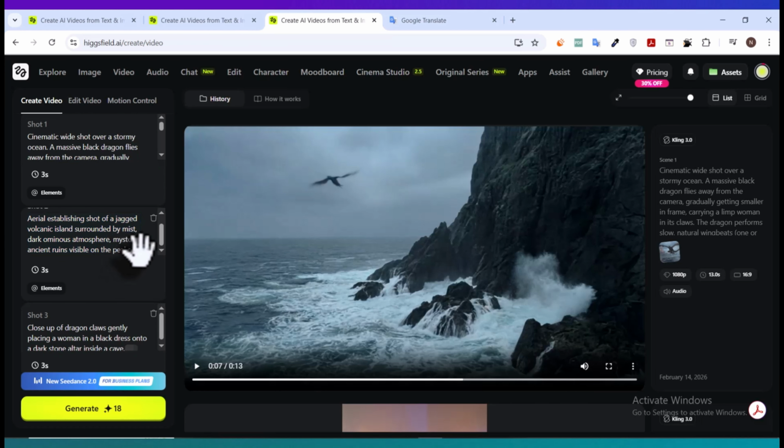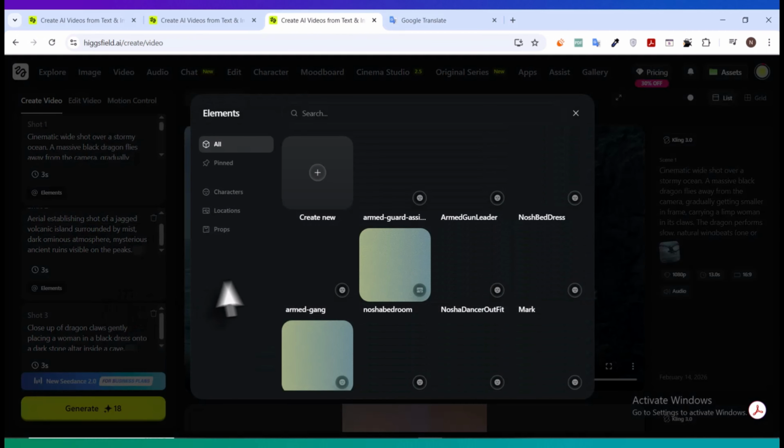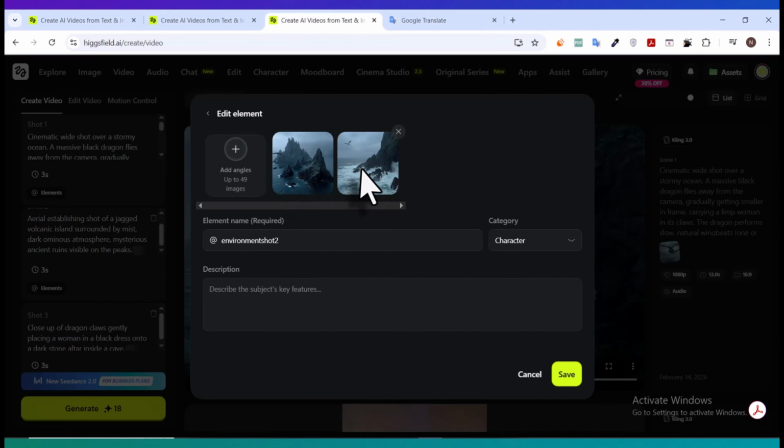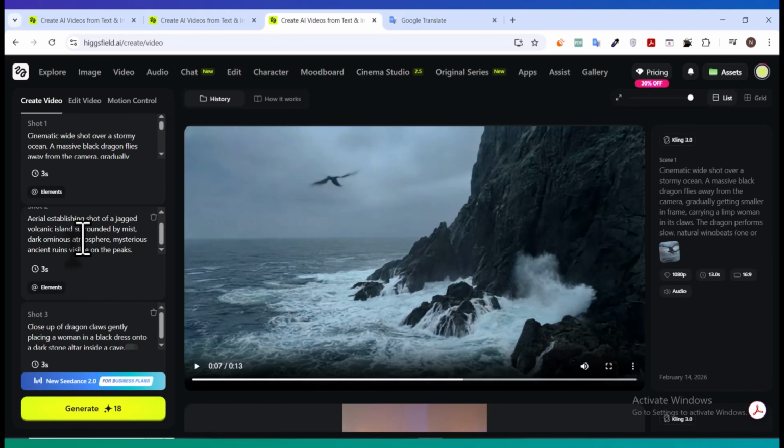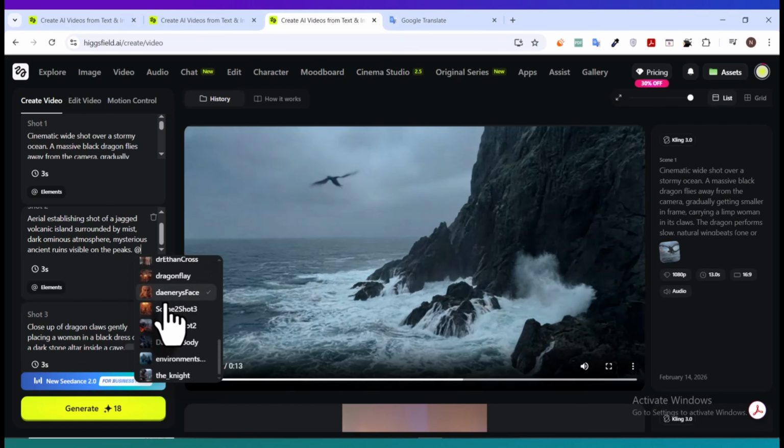You can add the element image to the shot by clicking the element button inside the shot window. Then click Create New, and from there, add at least 2 images to create the element you need. Then add the element into the shot field by typing this symbol @ and choose the element from the drop-down menu that shows up.